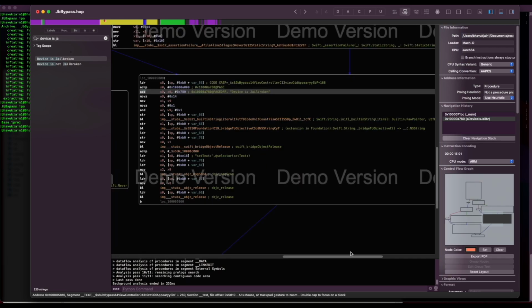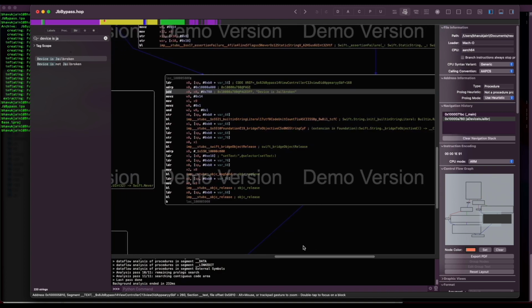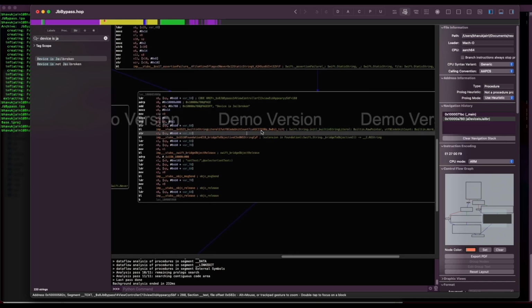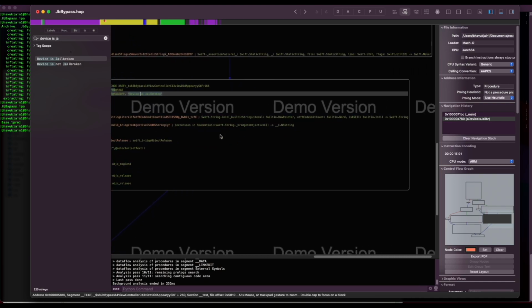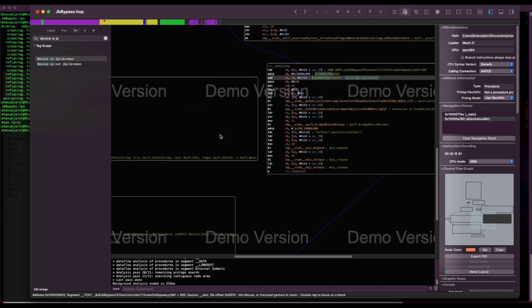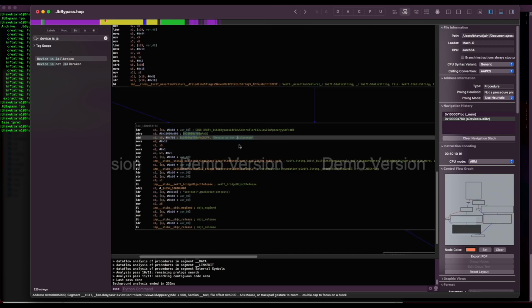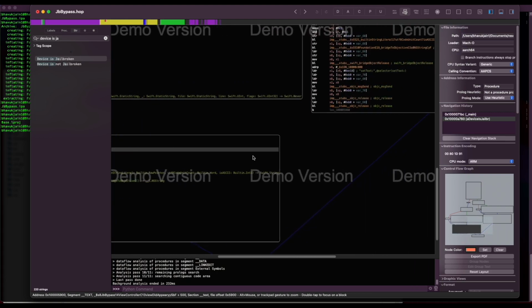And when we move to this CFG mode, it shows how the flow of the code is happening. We can see over here that this is being called, device is jailbroken. Now if you see, there's another code path that is running, device is not jailbroken, and this is what we want, right?